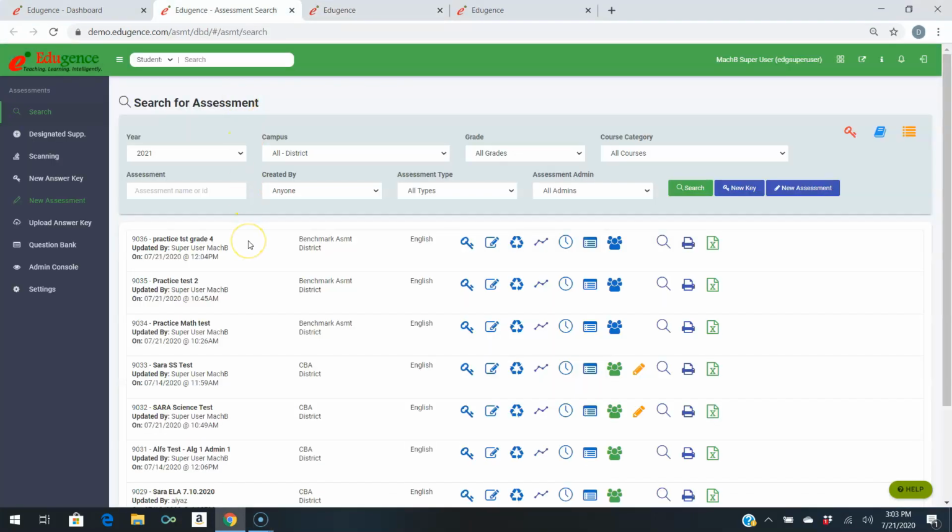Once I've finished with my assessment, I can see all assessments that have been created on the main page. I can see the type of assessment, the language. I also have the choice of editing the key, editing the assessment, cloning the assessment, scale scores, scheduling the assessment online, seeing the online bubble sheets, assigning students, previewing, or printing the assessment. This is how you create an online assessment.